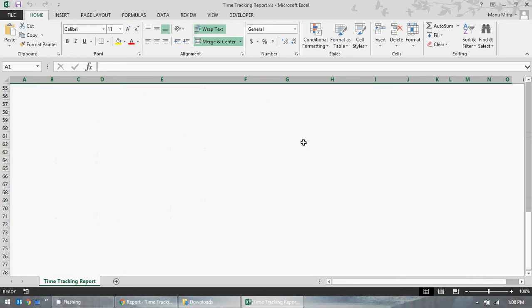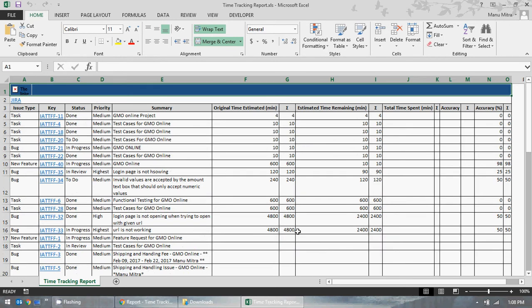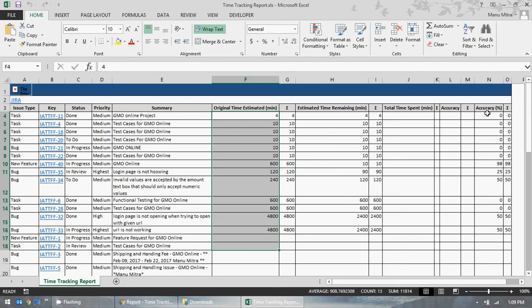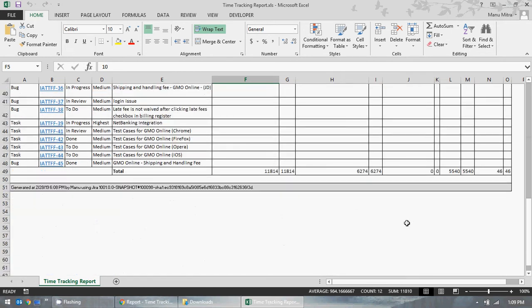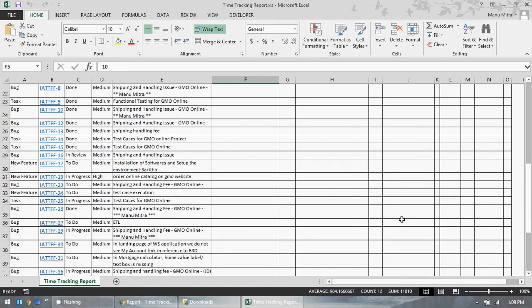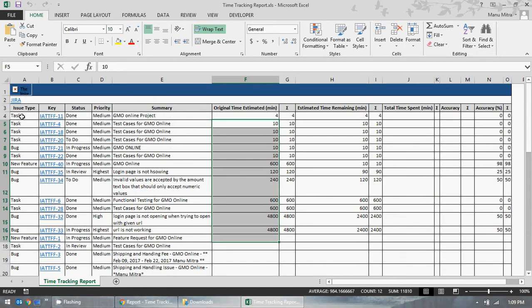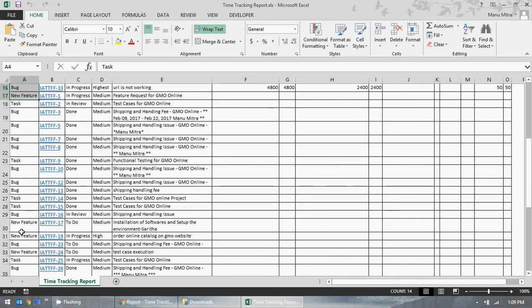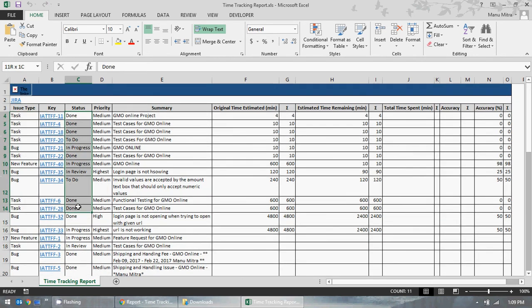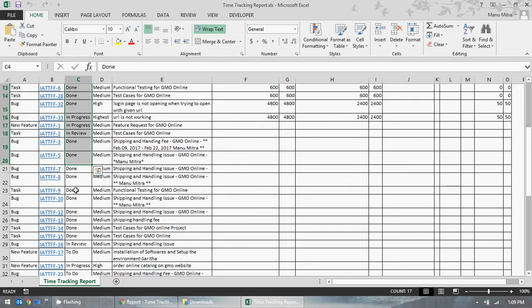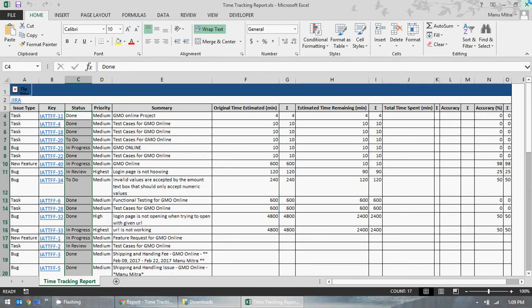So you can also have this report. This is a time tracking report: how much time it has taken and how much time it will take, what's the accuracy of that, and all those things. Okay, so here these are various issues like task, bug, new feature, all this, and what the status is: done, in review, in progress, and all the stuff. So you can generate this report.